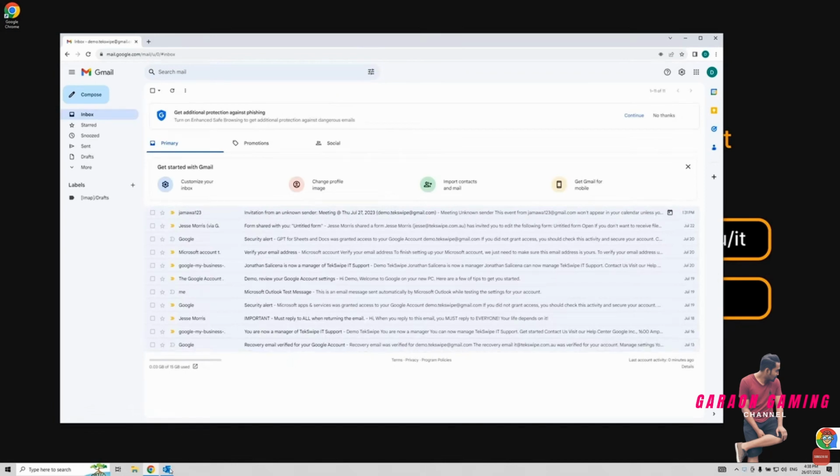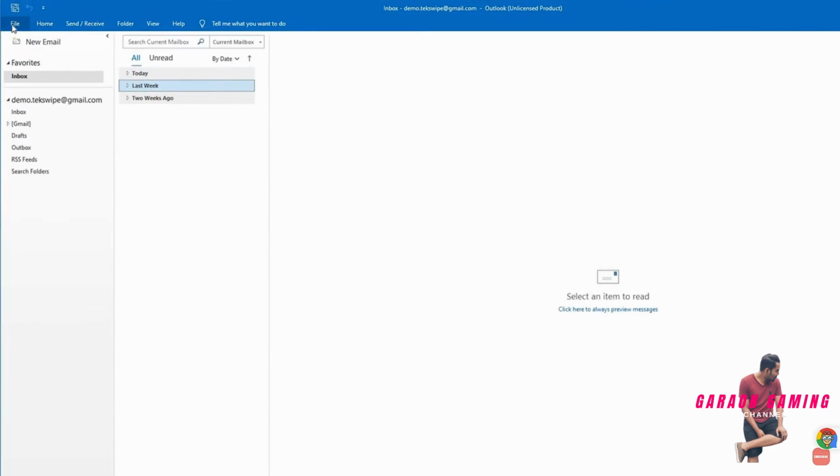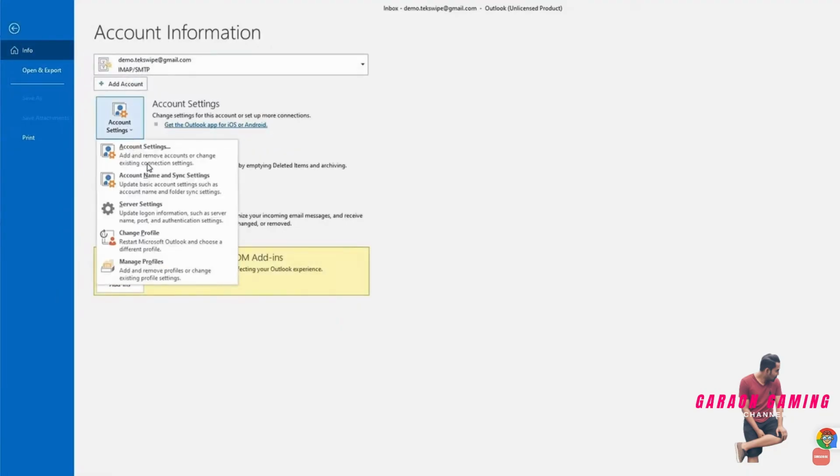Now let's move the focus to Outlook. Launch the application, navigate to the File tab. From there, go to Account Settings. And finally click on Account Settings.